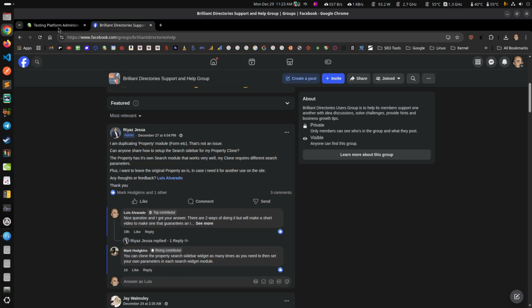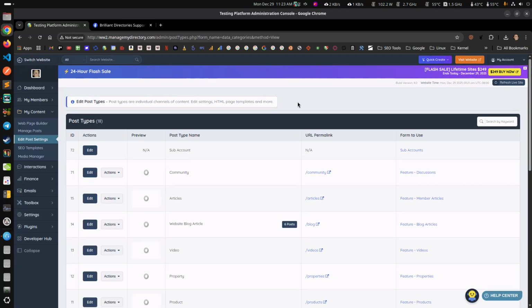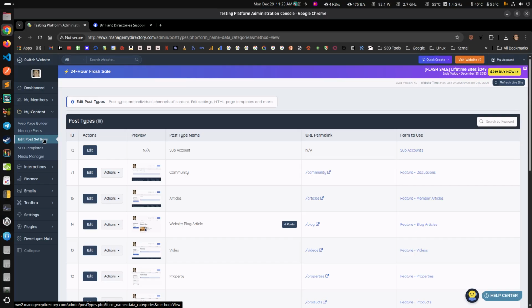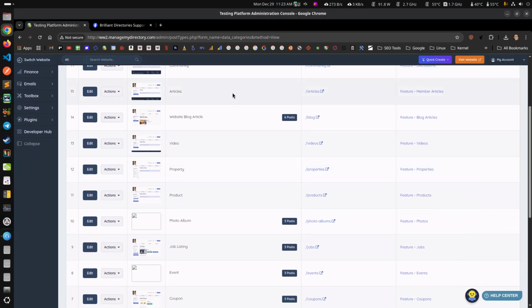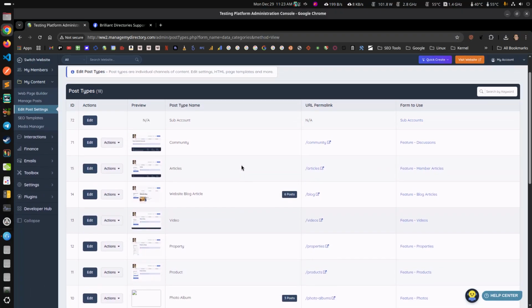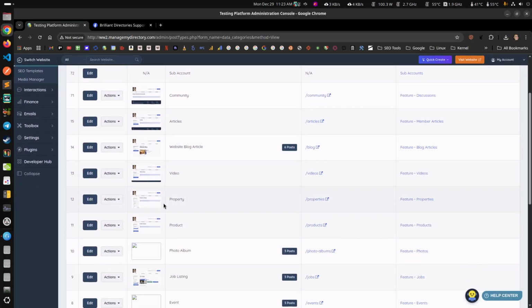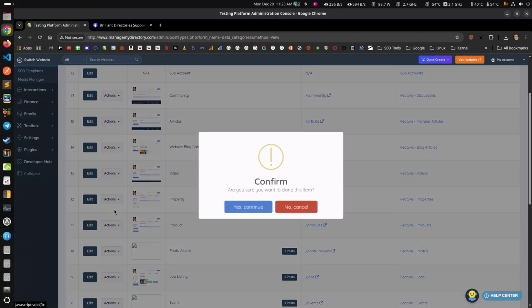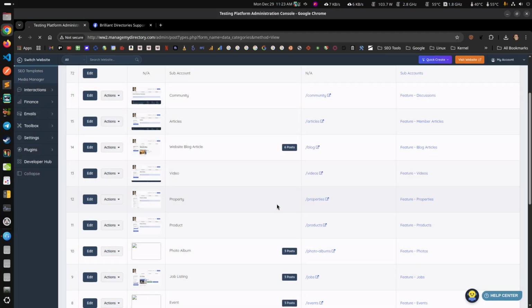Okay. So let's start with the cloning. Some people don't know how to clone. So on your backend, you go to My Content, Edit Post Settings. These are basically the features. So edit features. And here are all the features that you have by default for your site. And we want to clone the property one. So we go to Actions, Clone, Post Type, say yes.